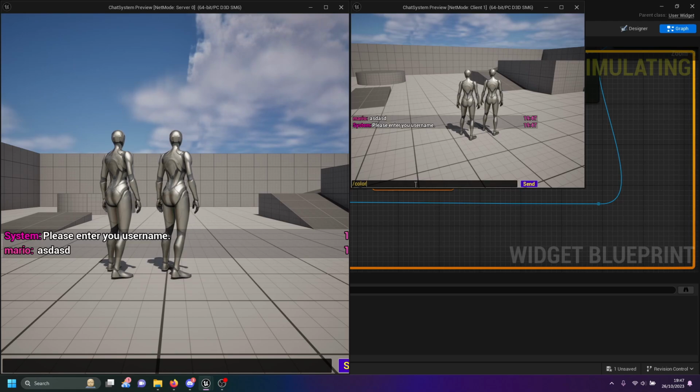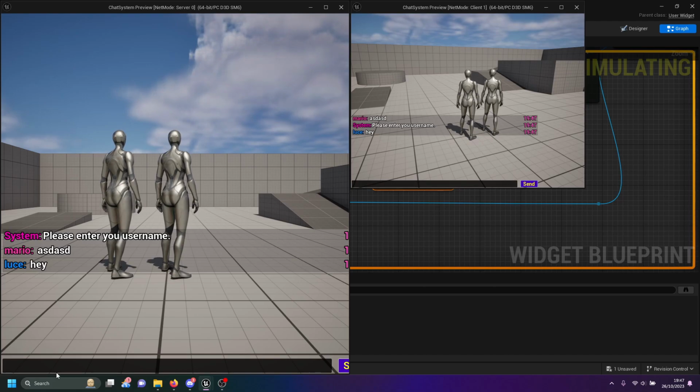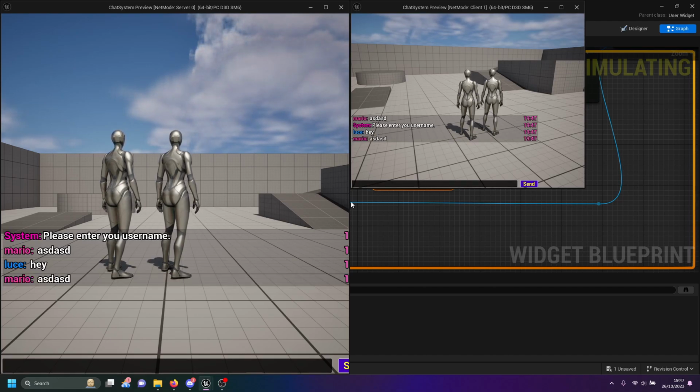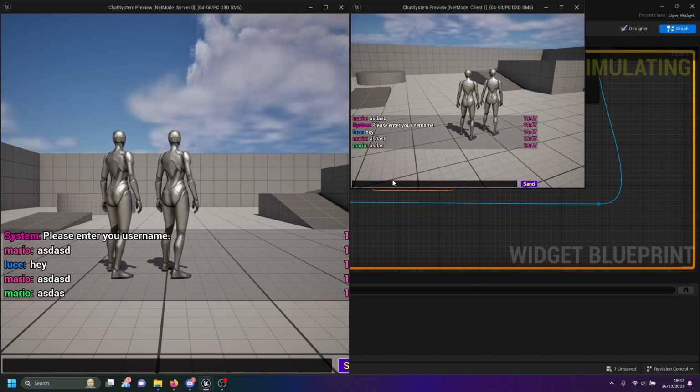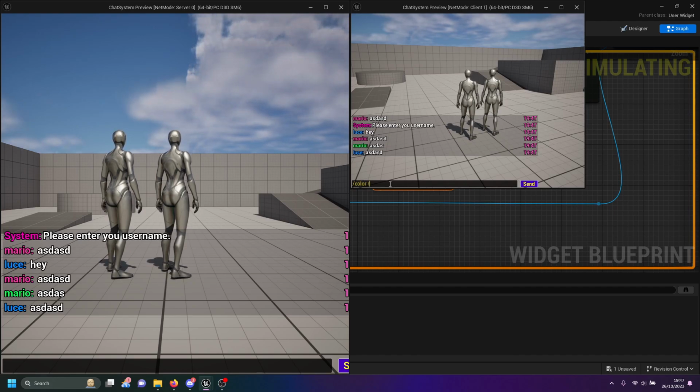Now if I do color, and actually I need to put my username, so Lucy whatever, and I put color blue, right? And if I say hey, now as you can see we have it, and also we can change color mid-chat, so we can do green and just change the color here on the way, which is really cool. So as you guys can see, I can even come in here and change my color to red, which is not red, but you guys get the idea.